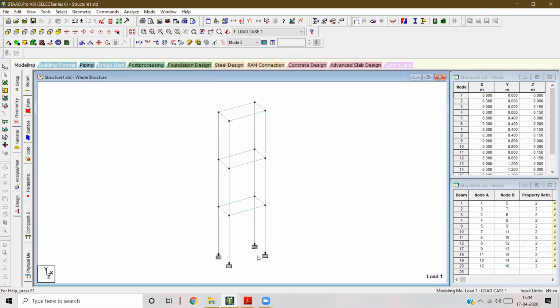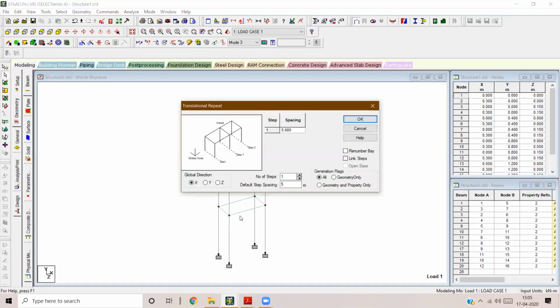Once you get these four nodes, you can use translational repeat to move it up the stories. Okay, or you can create one story and then use this translational repeat option. You can select whatever is to be repeated, and this is to be repeated in the y direction. Select y direction. Each story height was 400 mm. Change the spacing to 400. Repeat it for three stories.